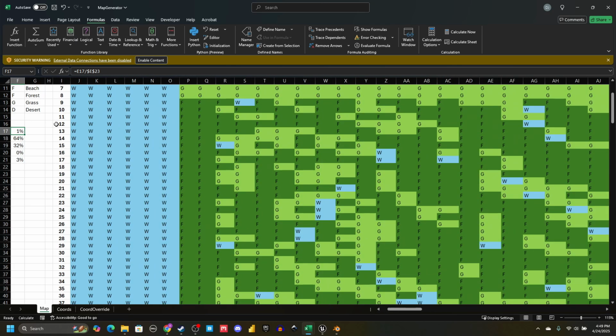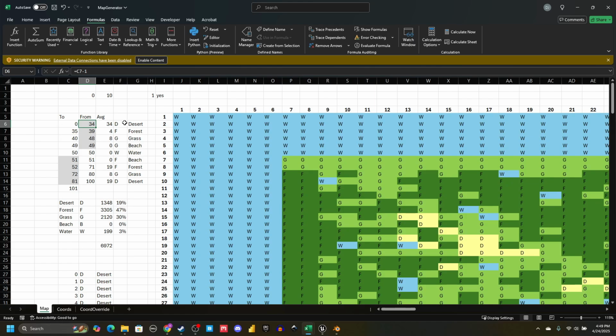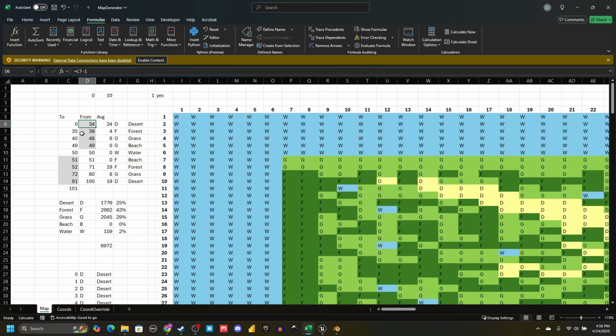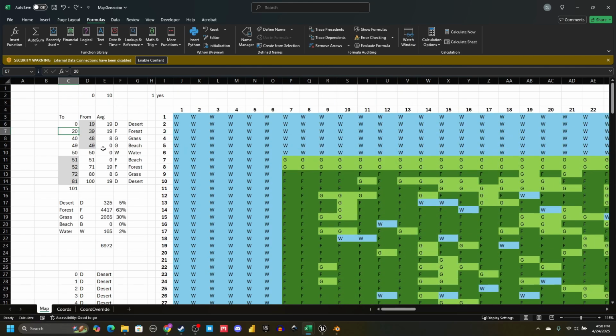Now, if I want more desert, I would just give desert, if I go like this, now it's 0 to 34. Now we see desert spawning a lot more. So it's a super customizable system. I don't want a lot of deserts, that's why I have it this way. So hopefully this makes sense.